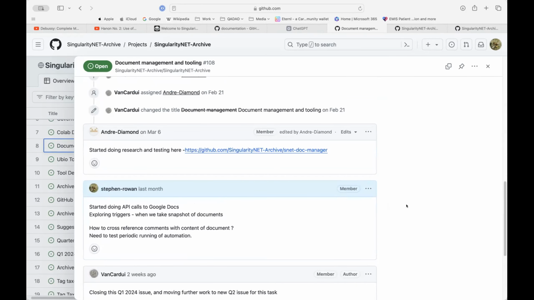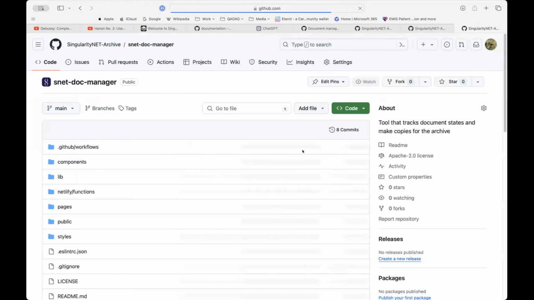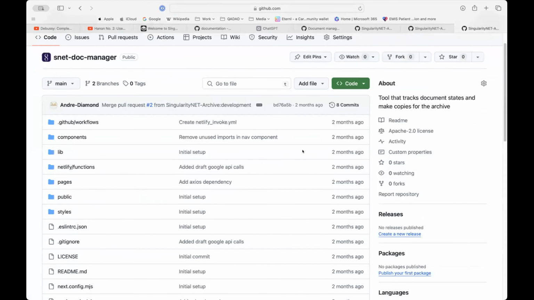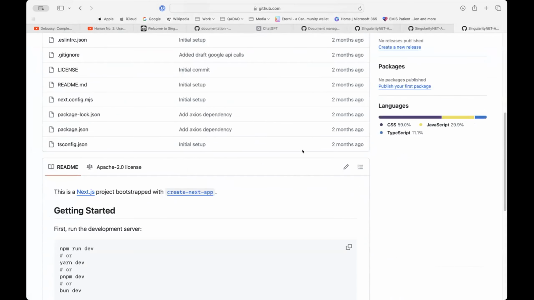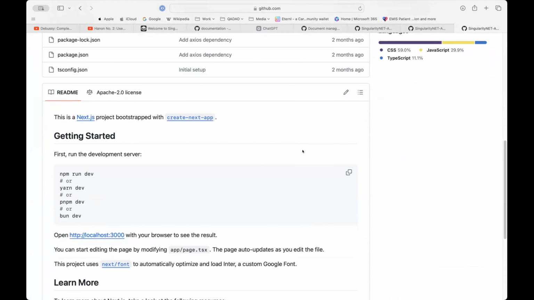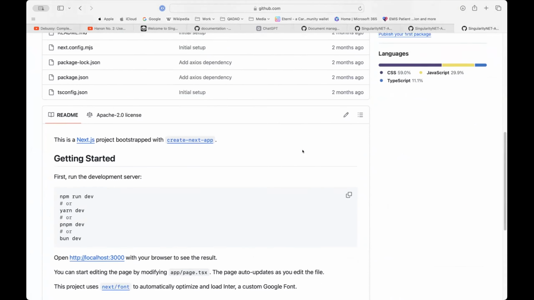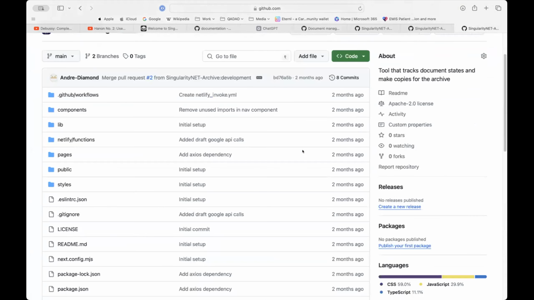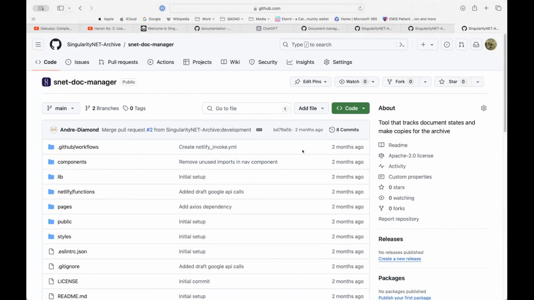I'm going to start doing that early next week, just looking at the different ways to get context of the comments in the documents, and then thinking of triggers to trigger when a document is changed. So it's using the MPO JavaScript framework to interface with the Google Documents API.